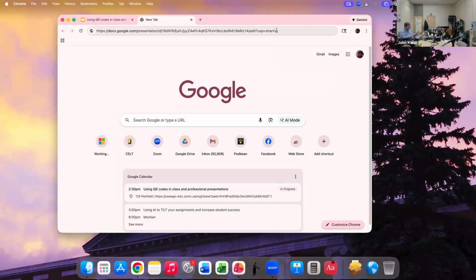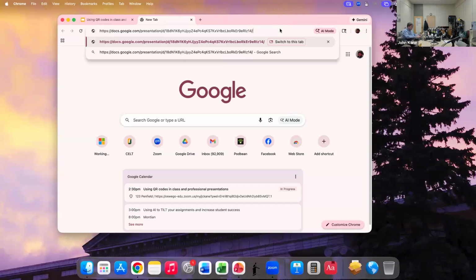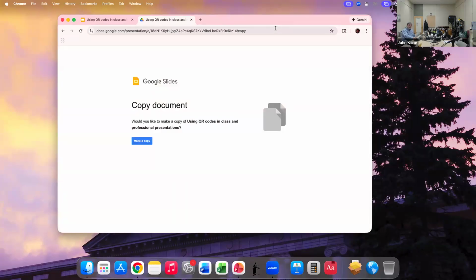But if you want them to have their own copies, which is often convenient, just delete this last part, everything beyond the edit part, and just replace it with the word copy. And then I'm going to open this and I'm going to see that in fact it's working.